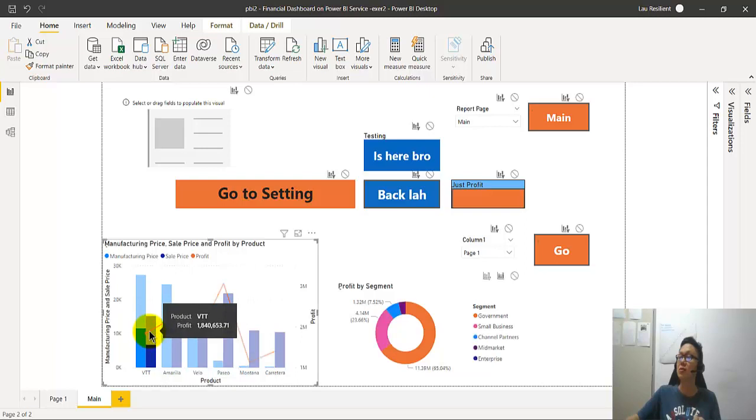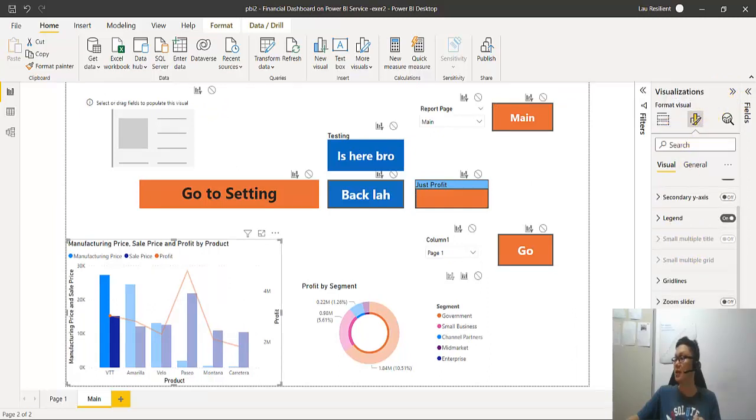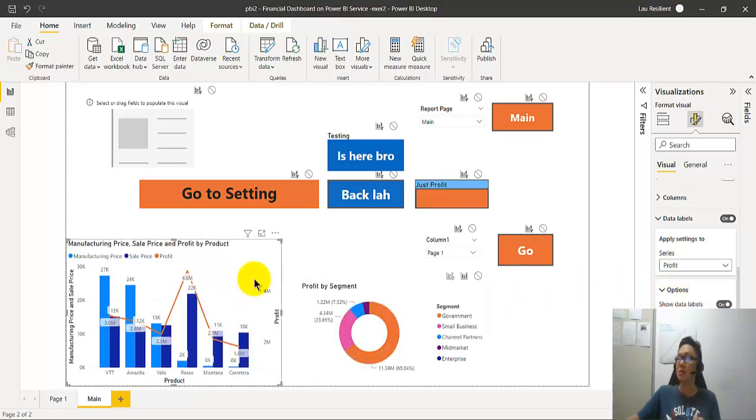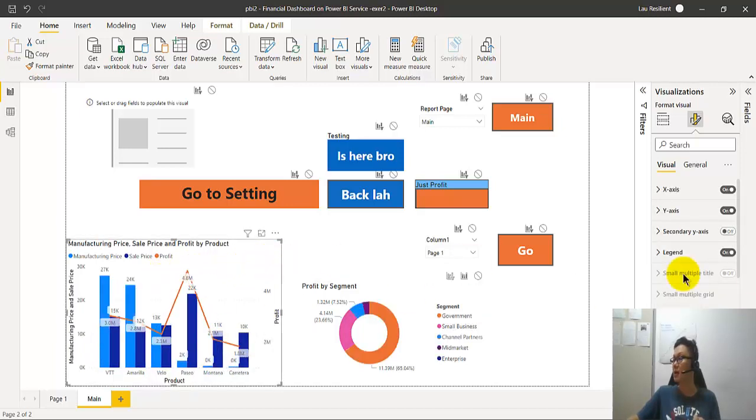So if you want to know that profit amount, you can go to the visual, go to Format, and look at the data label. Perhaps you can see that. See here, now you can apply to all the series, or you can just apply to the label itself. Does it work that way? Let's try again. You see that it's now all the... No, that's not true. Let's try again. Label apply option.